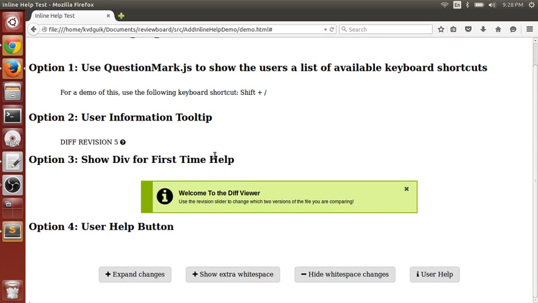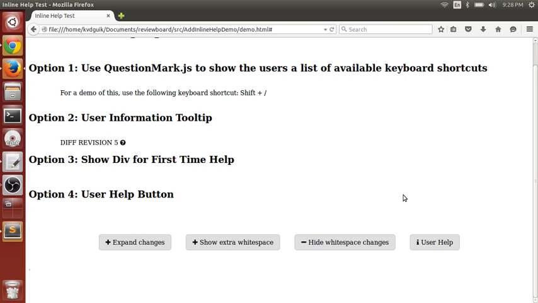Okay, so option 3 is to show a div at the top of the page for first-time users. What this would do is, the first time a user came to a section of the website, it would just have a little bit of help text that would point out important features or explain how the section should be used. And then users could click this X button here and it goes away. That means that users who understand the section of the website can get rid of it and it doesn't take up any more screen real estate.